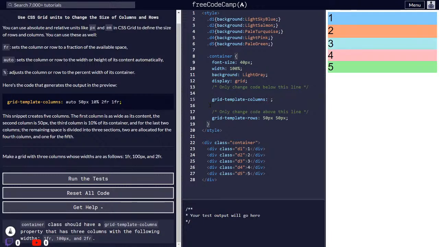So now 1fr, then 100 pixel and 2fr. Now what happened here is this is the one fraction, this is the 100 pixel, and this is the remaining two fractions, and after that it will be repeated.